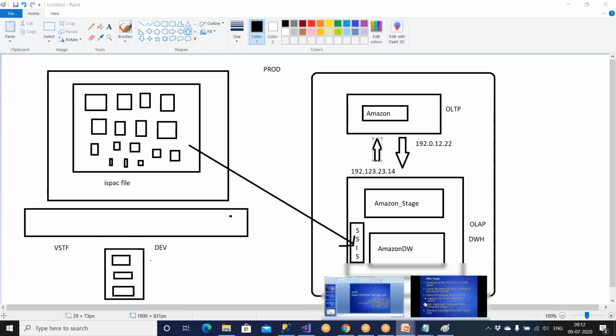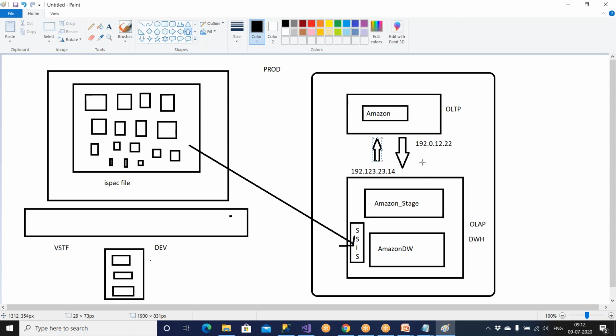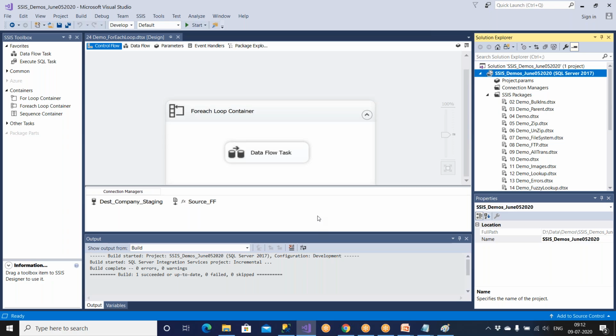After deployment, deploying is done. Implement configuration for the connection strings. Clear? All the source server names, destination server names, we should change, because the source server is this IP address. From there, the package has to get the data. The database name will be Amazon. Here also the database name is Amazon, but you have used your server. So the connection strings, I have to change for each and every package.